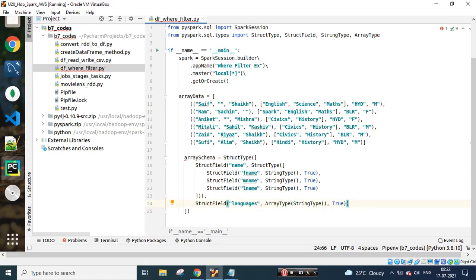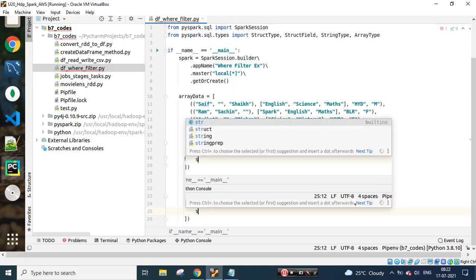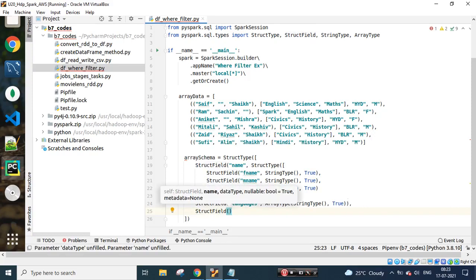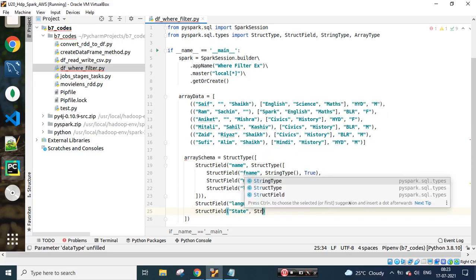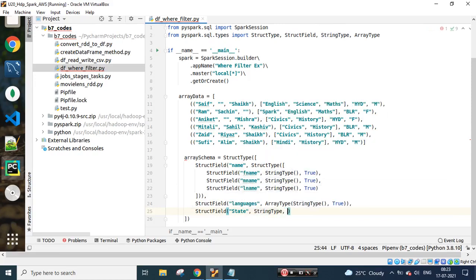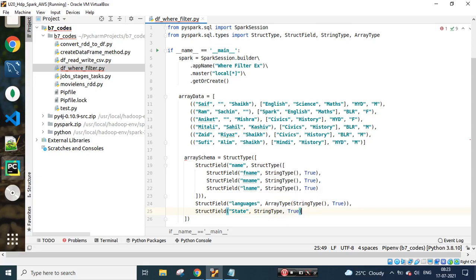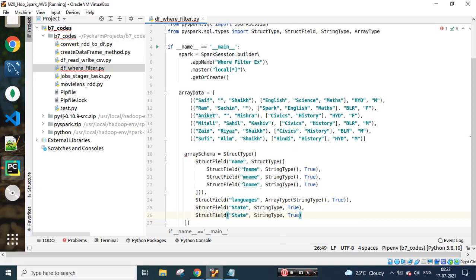Okay, as of now let's cook, and quickly I'll try to do that so that you'll get it. So the struct field is done. Now the second last column would be, let's say, state. The type of it would be string type, and finally the nullability. And the last column would be, let's copy paste, and finally paste this, and the last column would be gender.